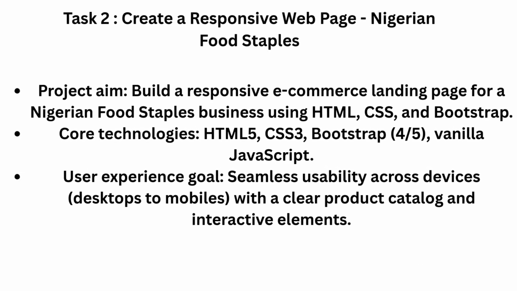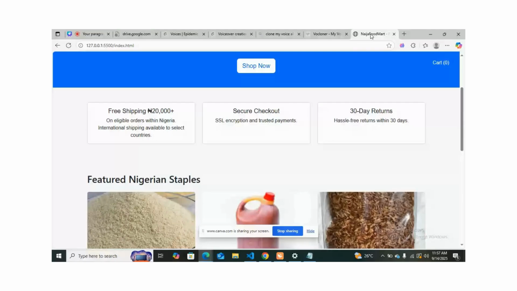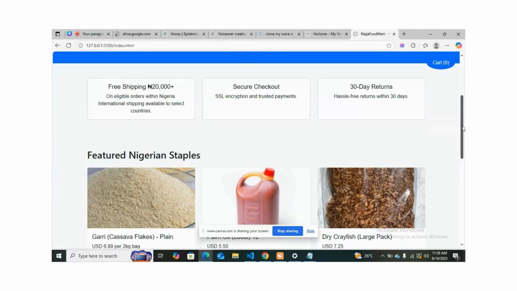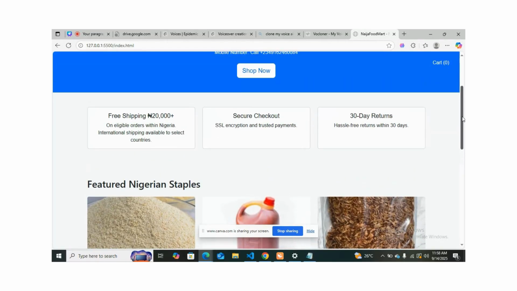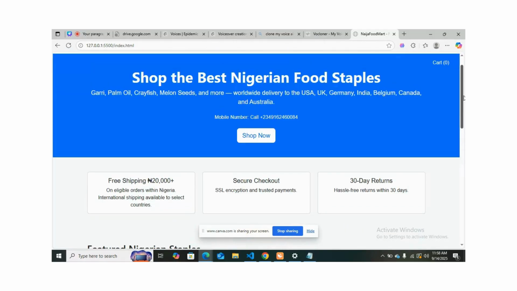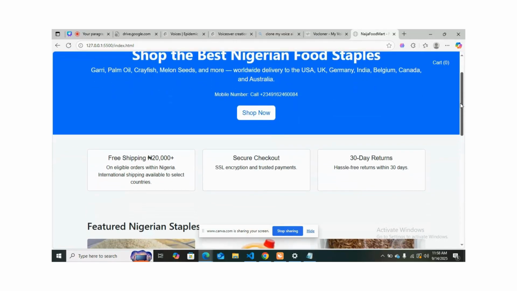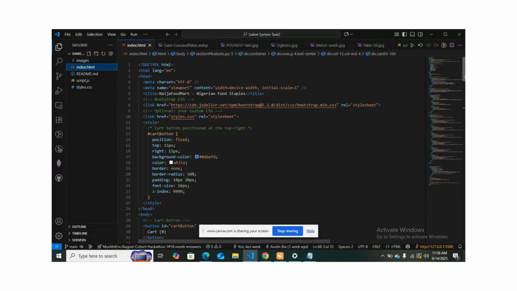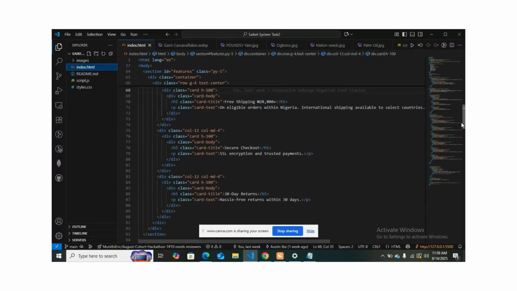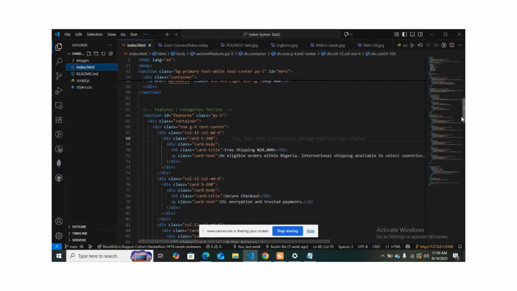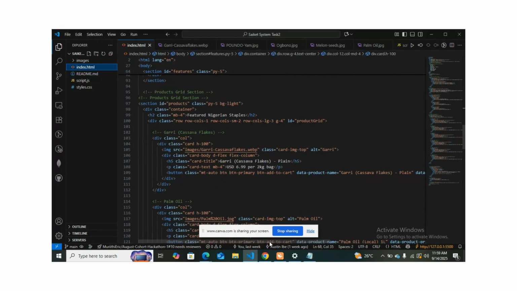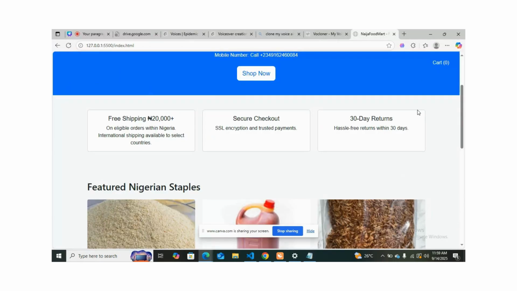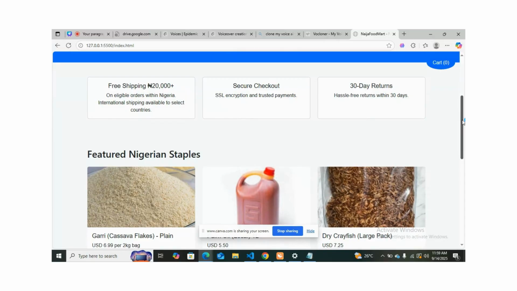Welcome to Task 2 of Saiket Systems Internship. In this section, we will explore how to create a responsive web page for a Nigerian food staples business. The project delivers a clean, responsive e-commerce landing page with HTML, CSS, and Bootstrap, with interactive features powered by vanilla JavaScript. The primary goal is to design a layout that adapts seamlessly across desktops, tablets, and mobile devices.